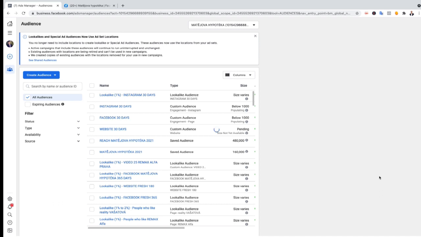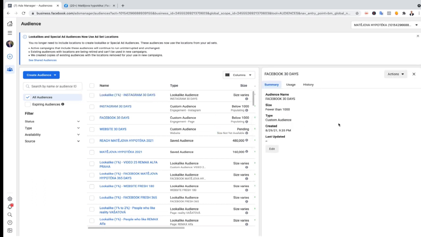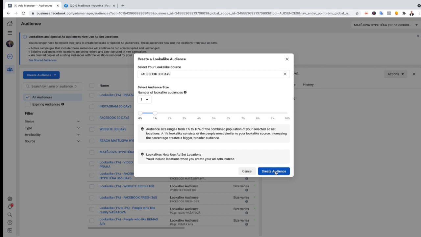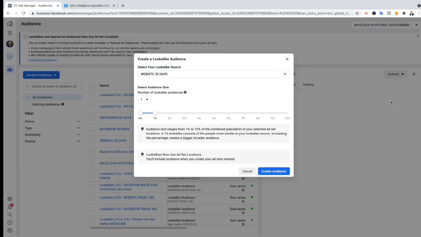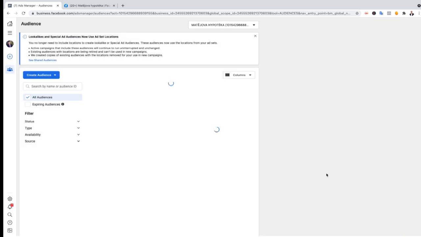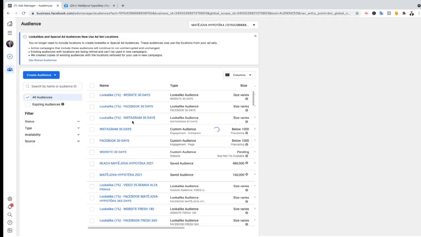If you need some broader reach, you can use 5%. This you can use for reach, let's say, but basically it's so easy to create it. And then the second thing you do, you create a lookalike, the same for Facebook, and then the same for website. And then you will be targeting people that are the most lookalike of people that did engage with Instagram, the most lookalike of those that did engage with Facebook, or the most lookalike of those that did visit your website.